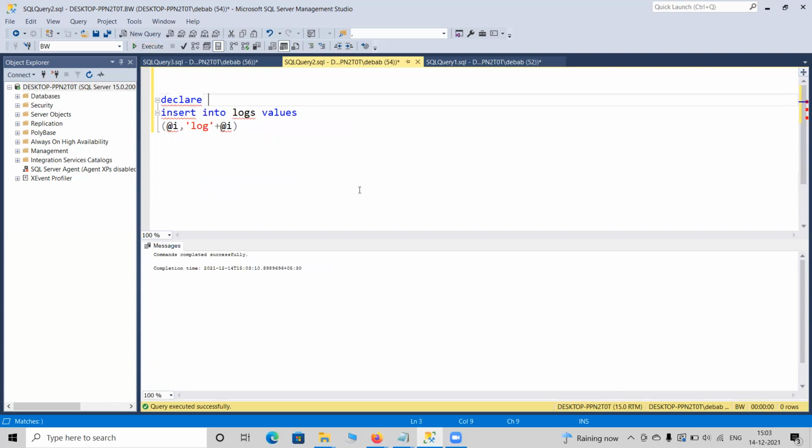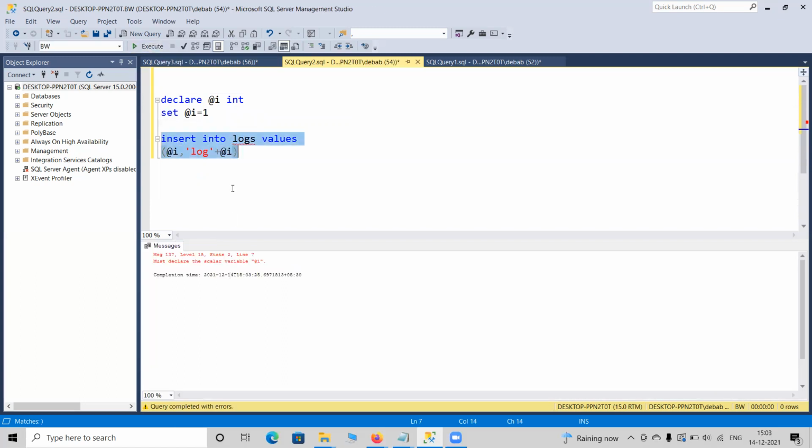So declare @i integer, set @i equals to 1, and I want to insert this value. It will give me an error because @i is integer and log is varchar. So we know how to handle these situations now. I will simply cast @i into varchar, because a varchar cannot be converted into integer, but an integer can be converted into varchar. So I can simply write varchar, suppose 10, or anything like that. If I run this query, it should be a successful insertion, I guess.